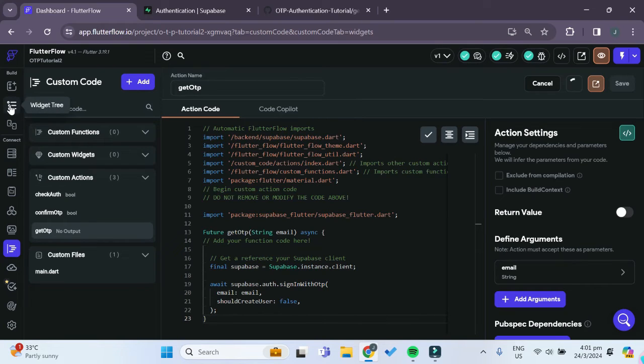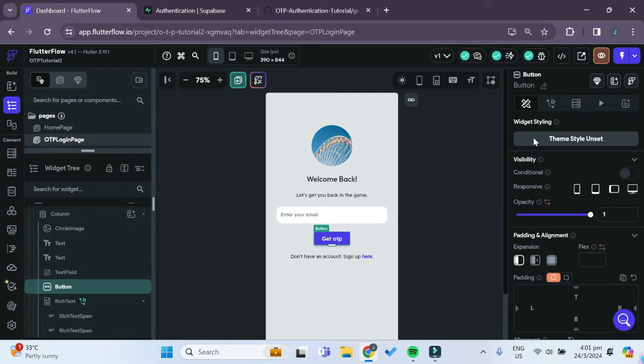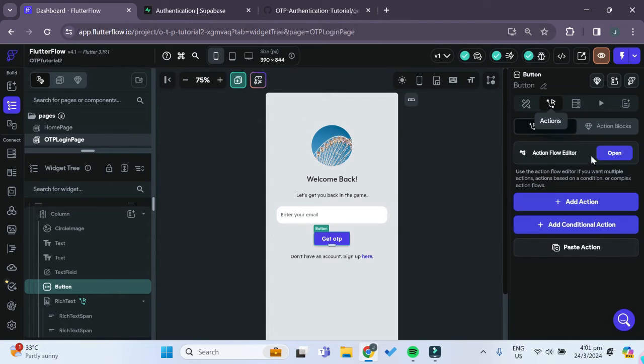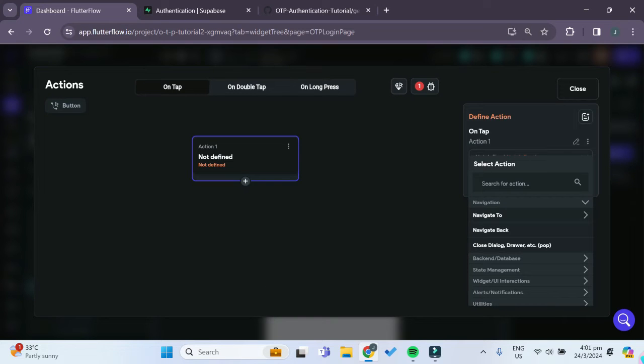So now that we have implemented our custom code actions, we can go back to our widget tree and we can implement them right now. So just click on the Get OTP button and open the Action Flow editor. And we want to add a few actions now.